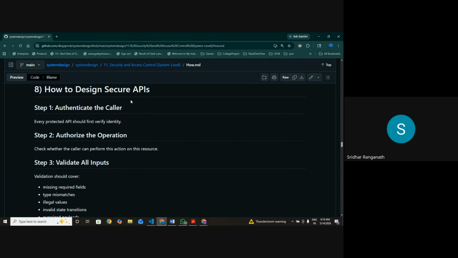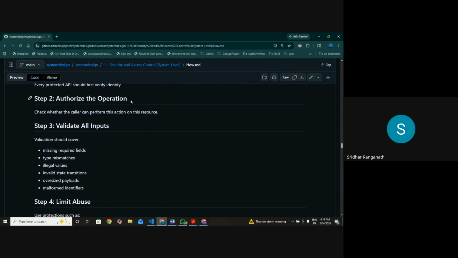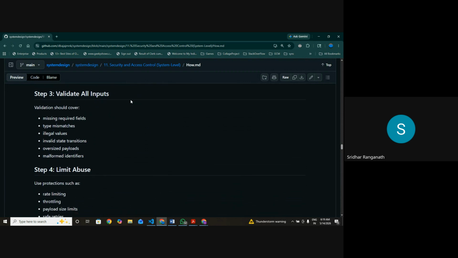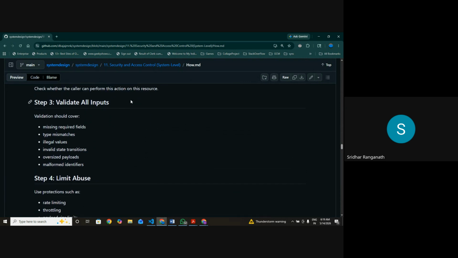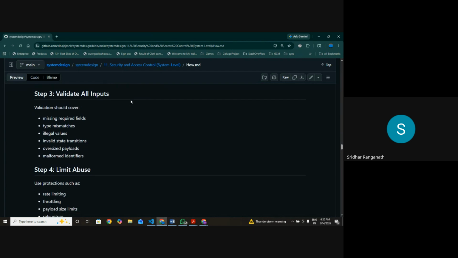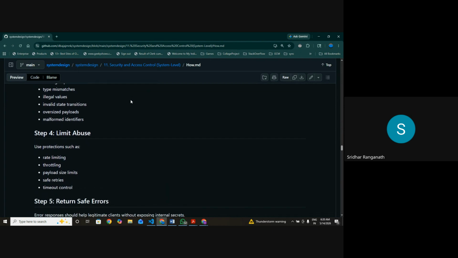So authorize the operation: check whether the caller can perform this operation on this resource. Validate all inputs: missing required fields, type mismatches, illegal values, invalid state transitions. These are all validations. Also guard against malformed payloads and malformed identifiers. Limit abuse.